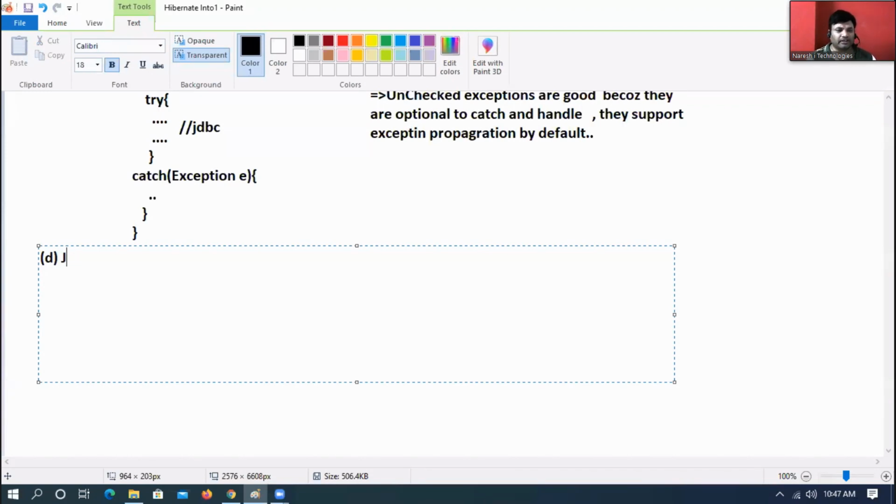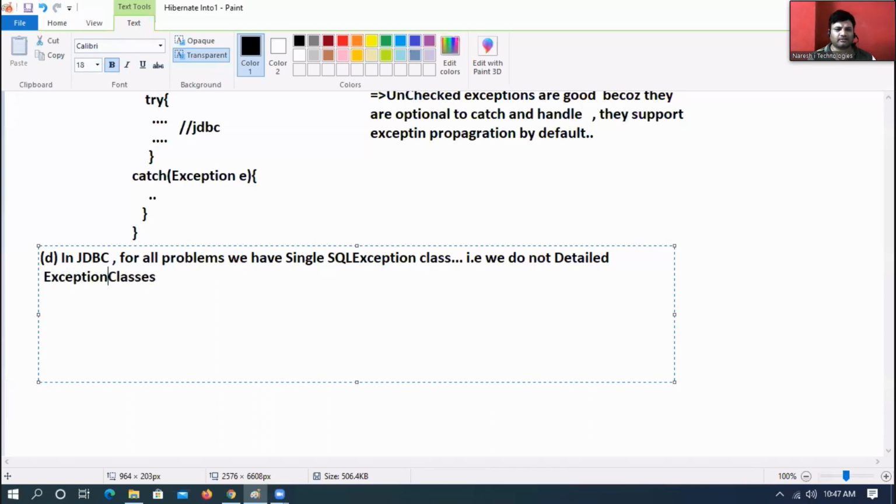Last one. In JDBC, for all problems, we have a single SQLException class. That means we don't have detailed exception classes for different problems.